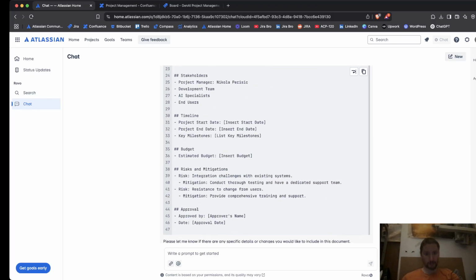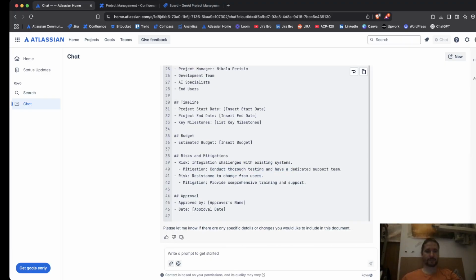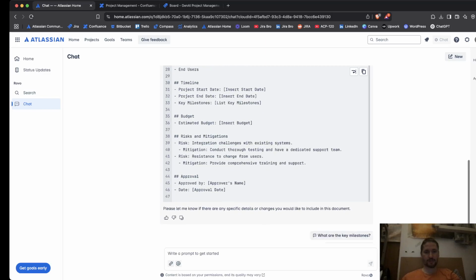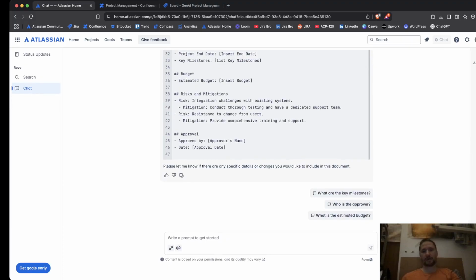Risks and mitigations. Integration challenges with existing systems. Yes, that is indeed a risk. Conduct thorough testing and have a dedicated support team. That is the mitigation. And there is also resistance to change from users, and the mitigation: provide comprehensive training and support. Approval, and there is also approved by, and the approver's name, and that is it. So that is really interesting.